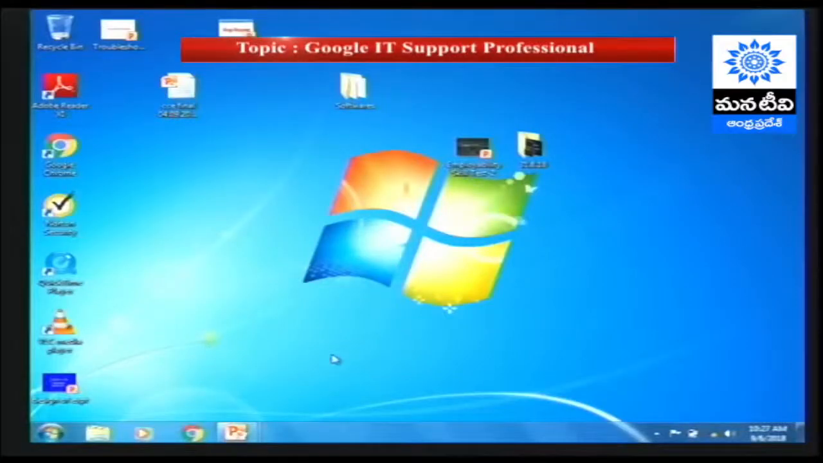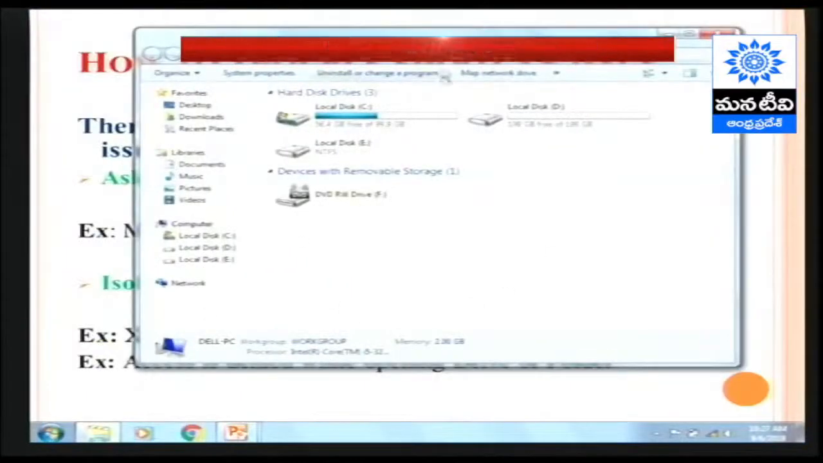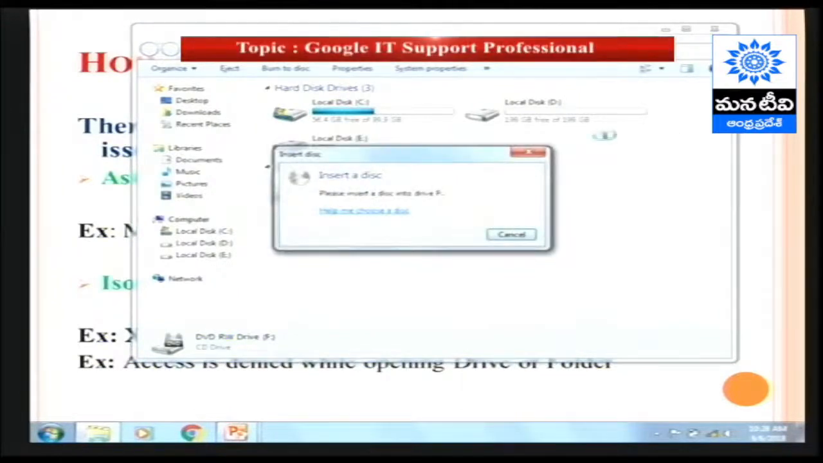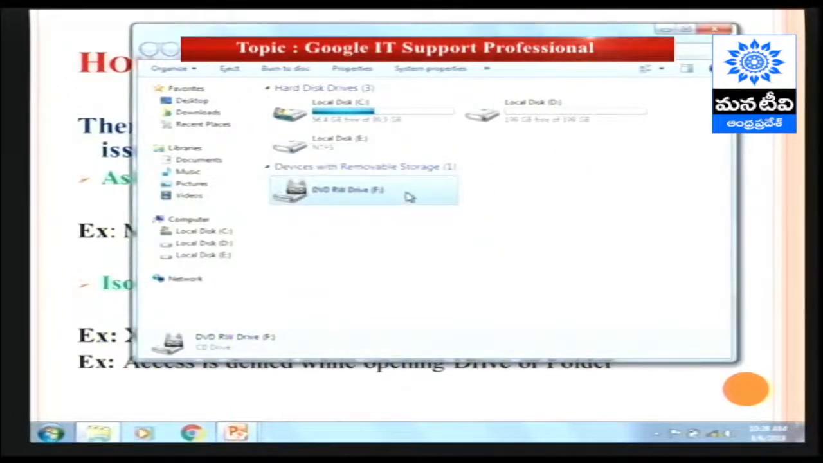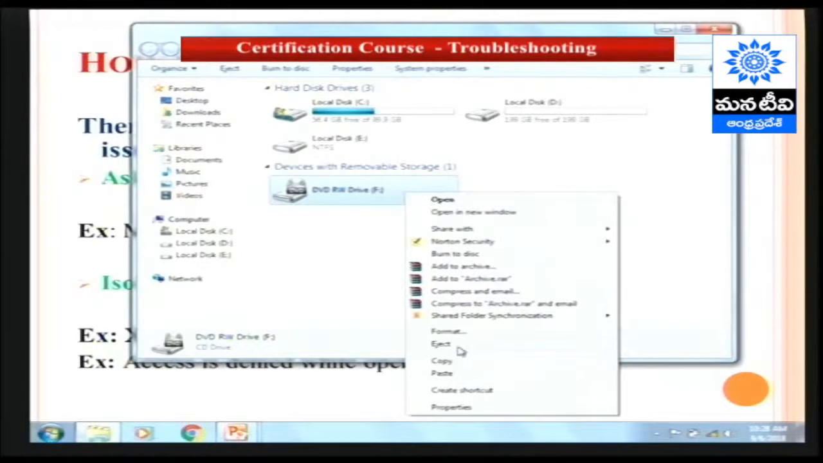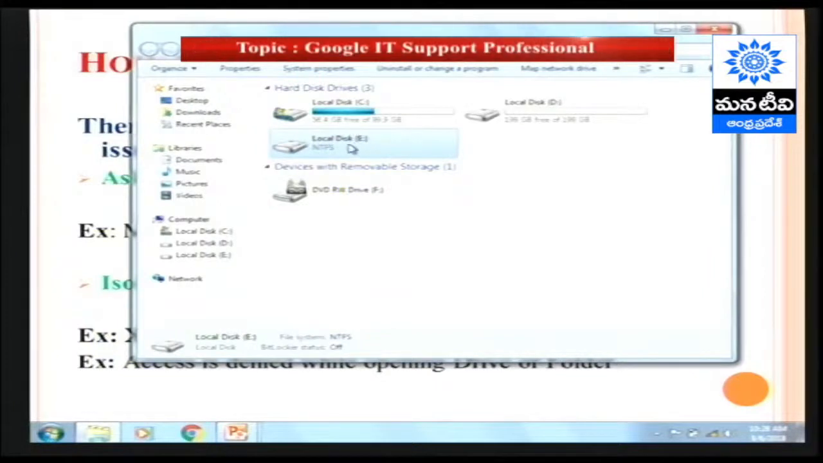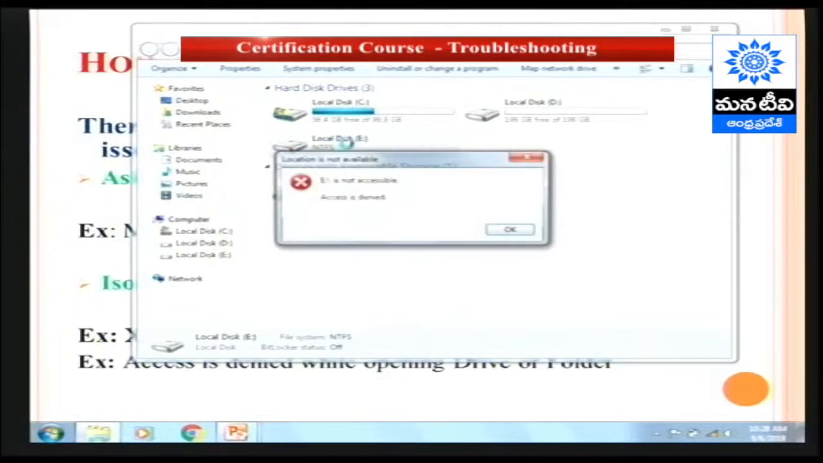Look at the screen, everyone. In my computer list, I have one drive. Here on the My Computer screen, you can see one drive. The drive is E drive. Whenever the user tries to open this drive, it is showing access is denied.